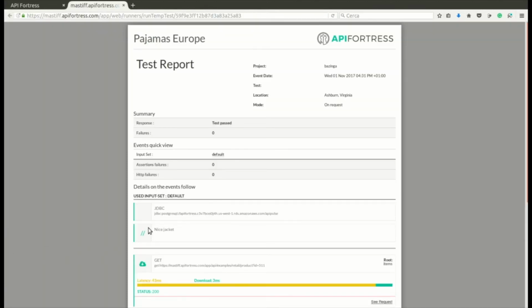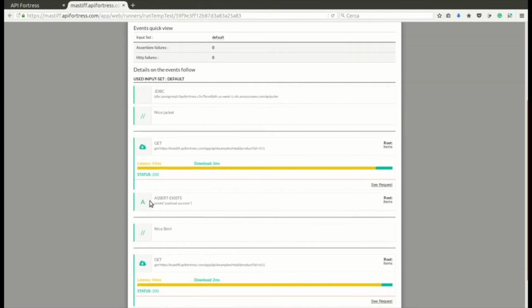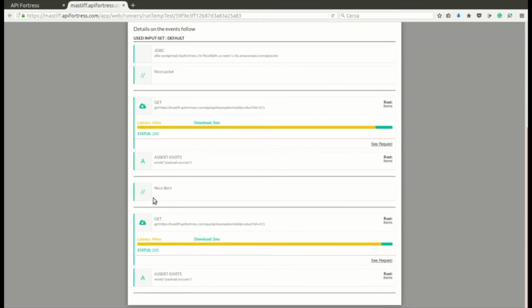As you can see, we got our JDBC call, the comment, then the GET, and the assertions, and the ID is 511, and then we get another call for the ID 611, and then the assertion.